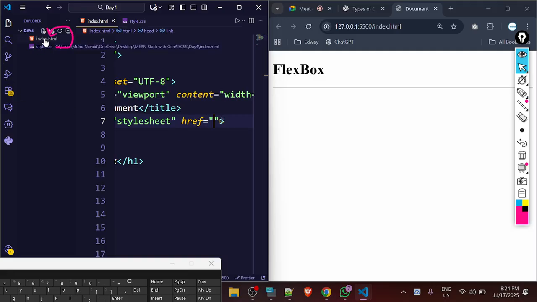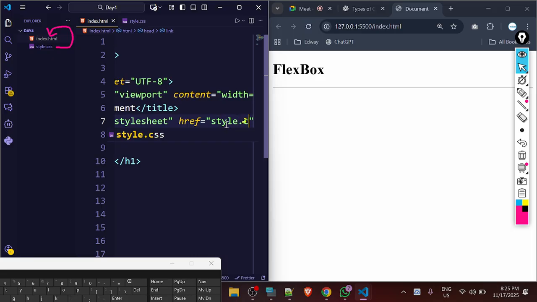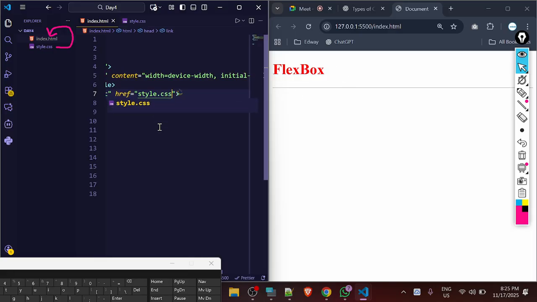See, index.html file and CSS are both in the same location, so I can just mention the name. Otherwise, if you want to mention the C drive and everything like this, when I'm hovering it, it is showing the complete location. If it is not in the same folder, you can mention the complete location. If it is in the same folder, you can mention directly style.css. The moment you write style.css, the style will be applied.